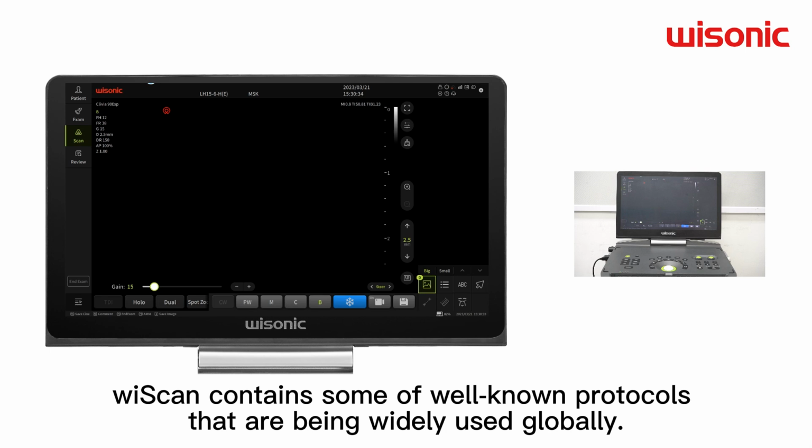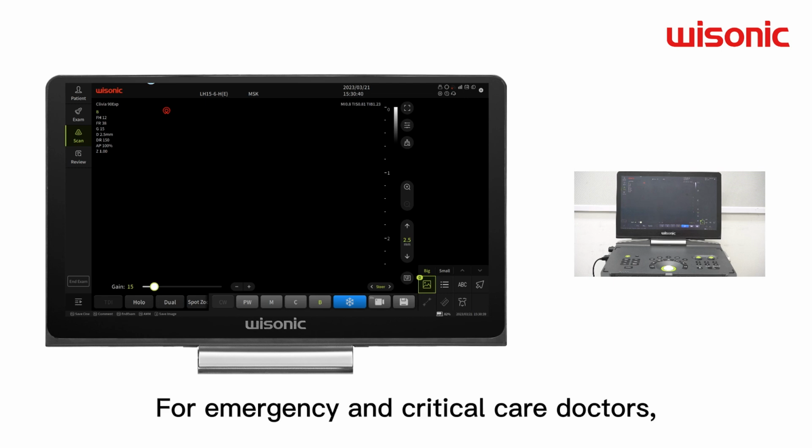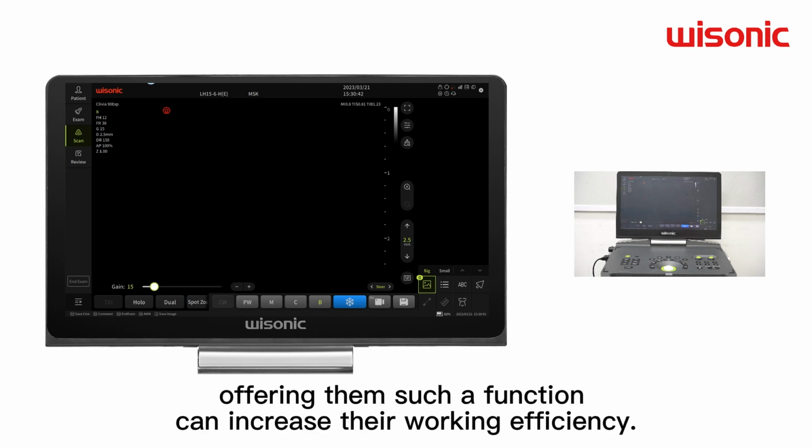wiScan contains some well-known protocols that are widely used globally. For emergency and critical care doctors, offering them such a function can increase their working efficiency.